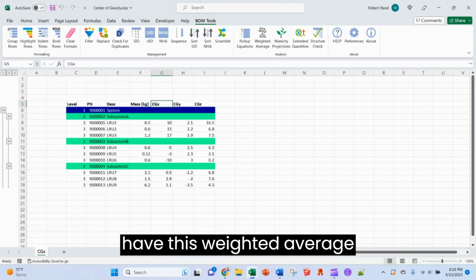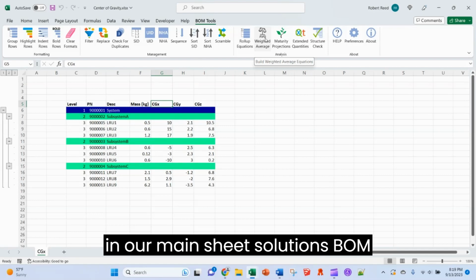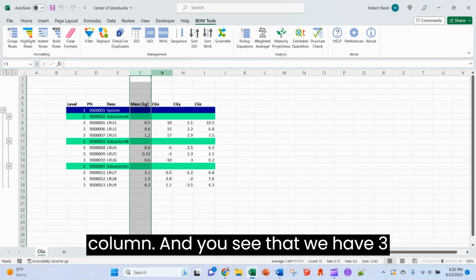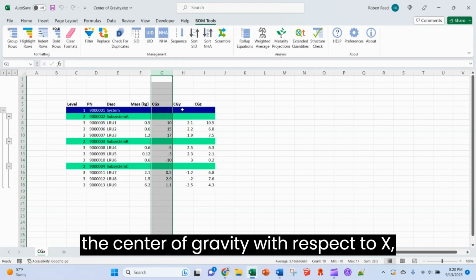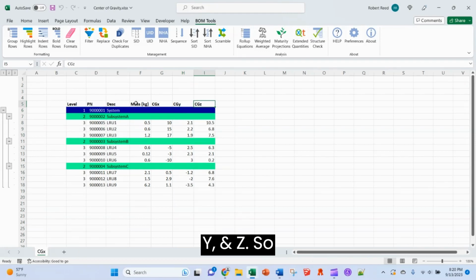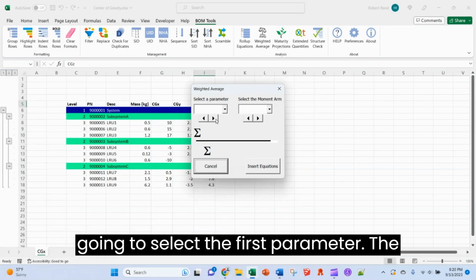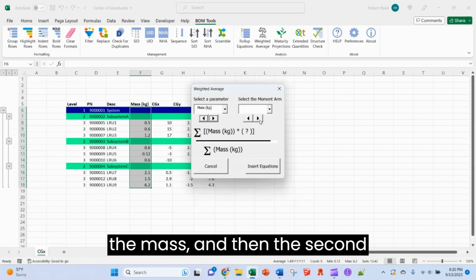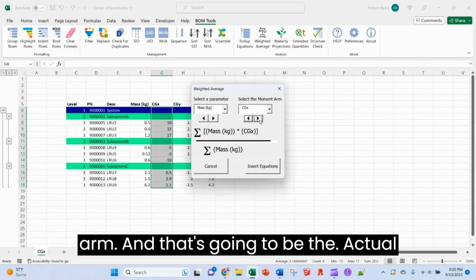Thankfully, we have this weighted average function that exists here in our Main Sheet Solutions BOM Tools Suite. We have this BOM here that has a mass column, and you see we have three columns for centers of gravity: the center of gravity with respect to X, Y, and Z. We're going to click on the weighted average and select the first parameter, which is the mass, and then the second parameter, the actual moment arm, which is the actual center of gravity.